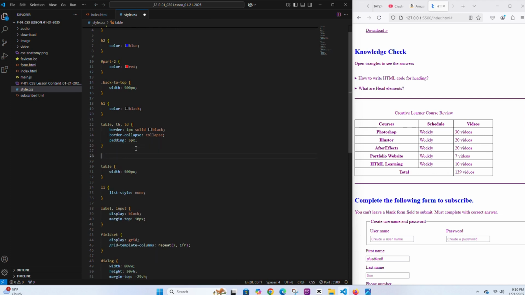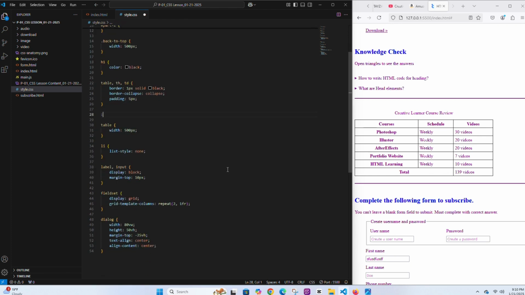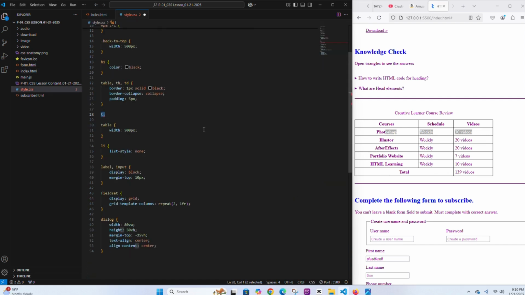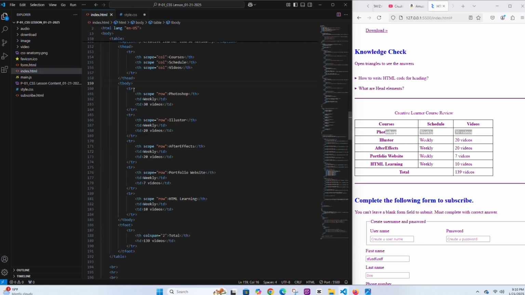If you start with a colon, that is always a pseudo selector in CSS. If you see a colon in your CSS file, that will be a pseudo selector. I have a tbody, because I'm going to select the whole Photoshop row to change the background. To do that, I will go back to my tbody, because the tbody is holding everything. I will start with tbody, and then I'm going to select tr, because I have this tr element inside the tbody.